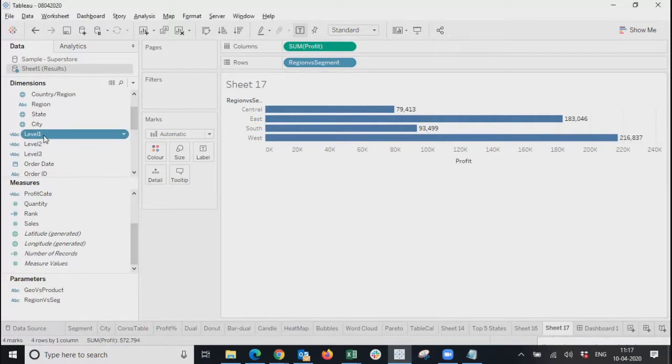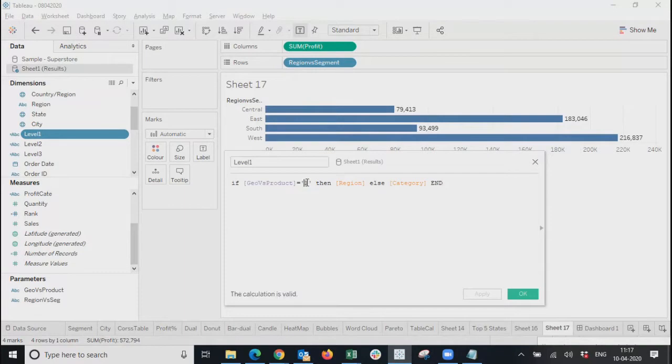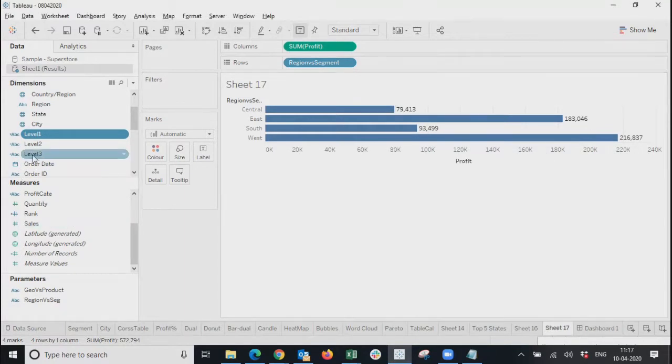So in level 1, I have defined that if my parameter is 1, it will take region as the top level, or if it is something else, then it will take category. For level 2, it will be state, and for category, it will be subcategory. For level 3, it will be city, and here level 3 would be product name. So now I just need to create a hierarchy using these 3 fields.